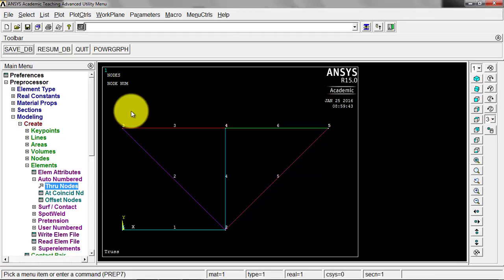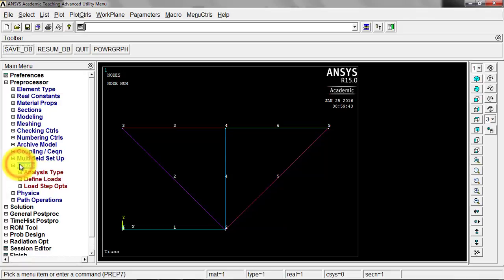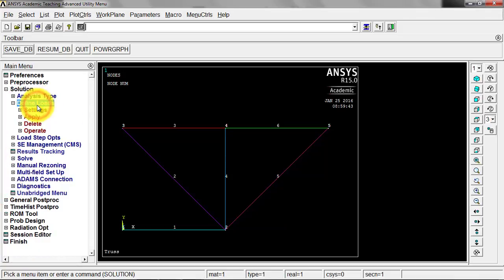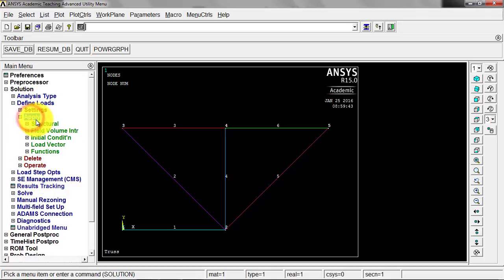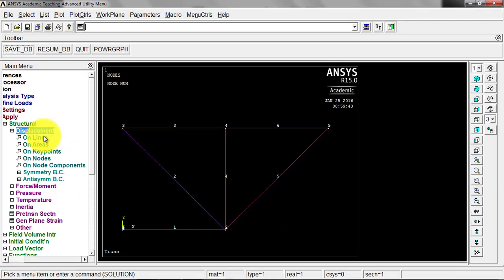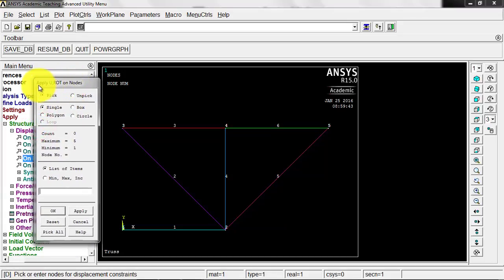What's next? We need to define boundary conditions, all right? Loads and or boundary conditions. So there's two places we can do that. One is here under loads, and the other one is under solution. We have defined loads. So we'll go here under solution, and we'll apply structural loads and do displacement on nodes. So right here. We're just going to basically constrain this, so you can see apply some displacement or rotation on nodes.